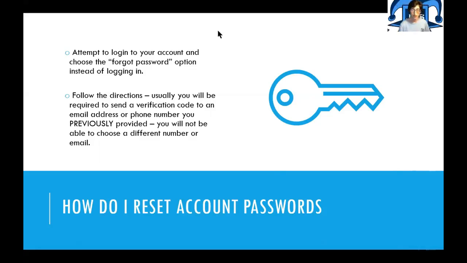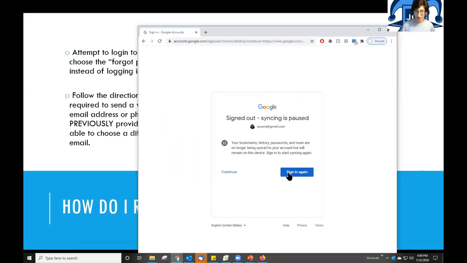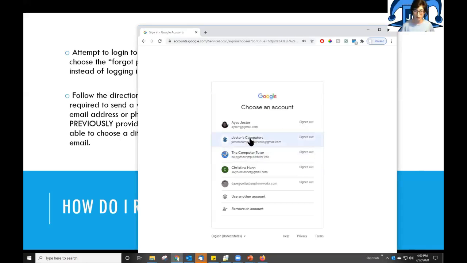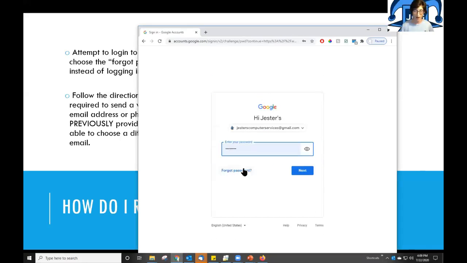So if you are signed out of your account and you try to log into your account, as you can see here, you have the option to choose forgot password.